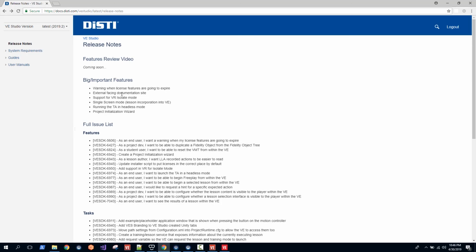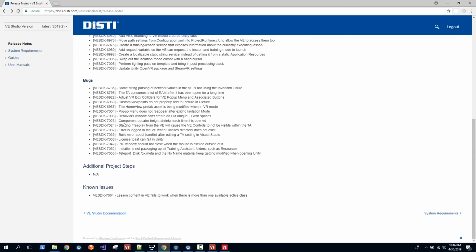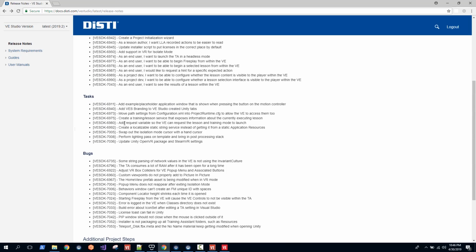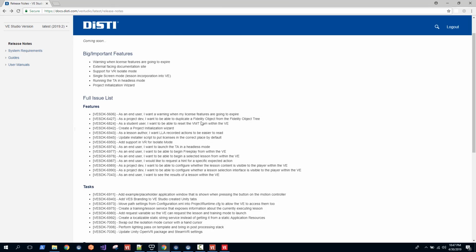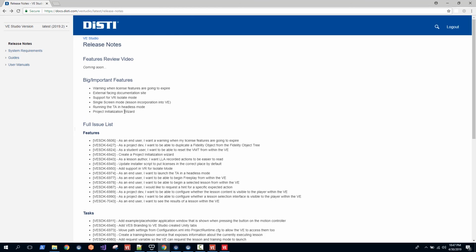And of course, this documentation will just continue to grow over time. We have our VR isolate mode, single screen mode, headless mode for the TA, and project initialization wizard. Of course, you can see the full list of features, tasks, bugs, everything that we've done for this release. In addition, if we have additional steps that your project needs to take to upgrade things, for instance, if we go to a new version of Unity, things like that, then we'll include that in the release notes themselves.